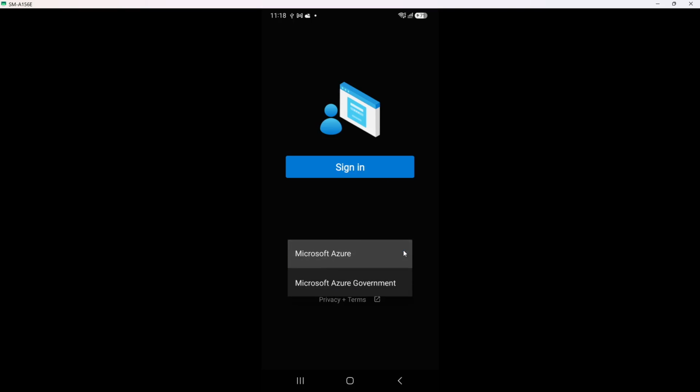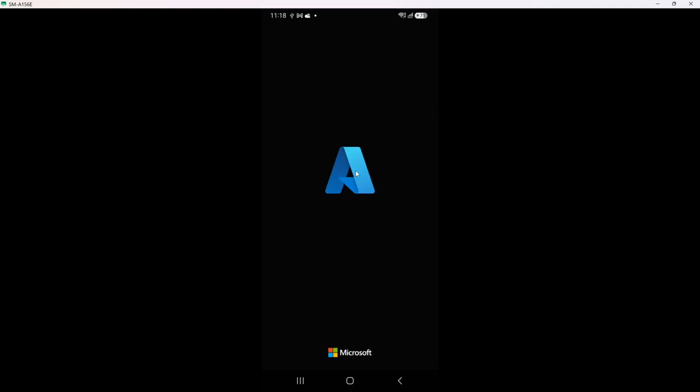With these steps completed, you are now all set to explore and manage your Azure resources through the app. Enjoy the flexibility and efficiency that comes with managing your cloud services on the go.